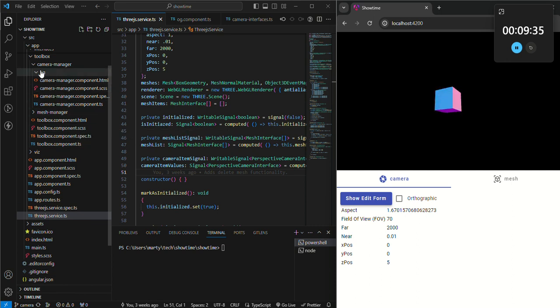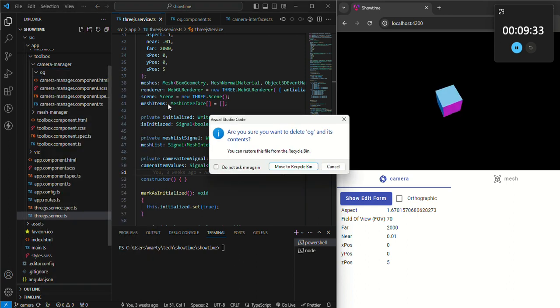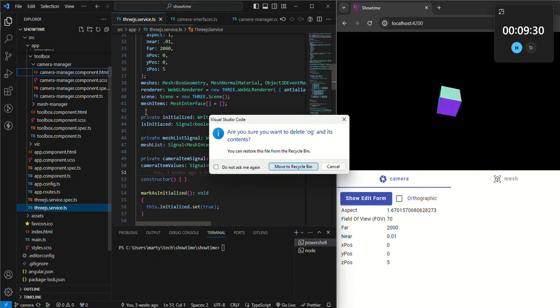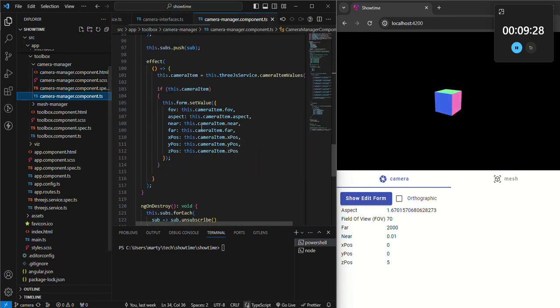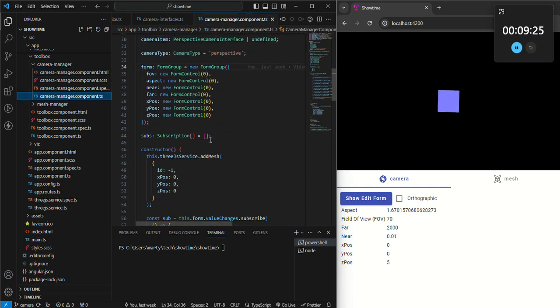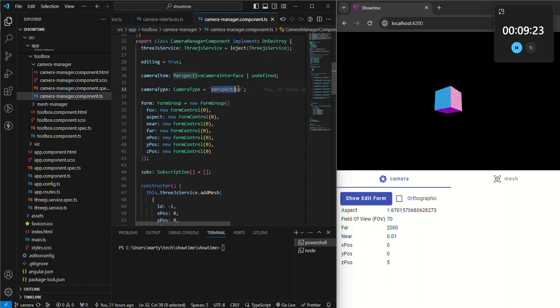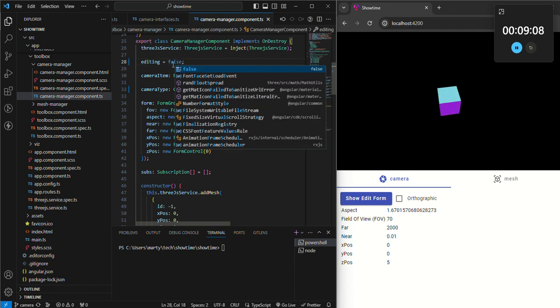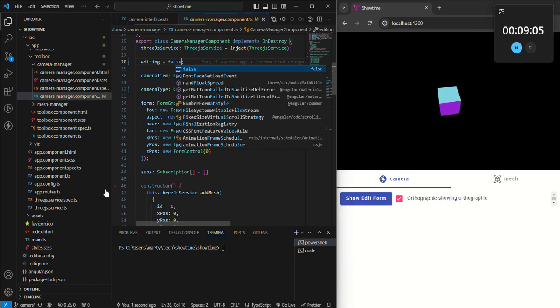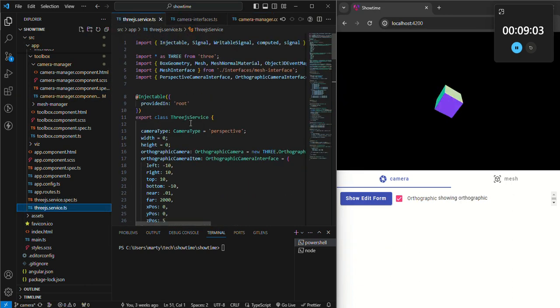So let's see, let me delete that folder. So first thing we probably need to do is just come in here and set this guy to orthographic so that we're in that mode. It's kind of nice to use the drop down and then set editing to false. And then we need to go into the service and set this to orthographic.